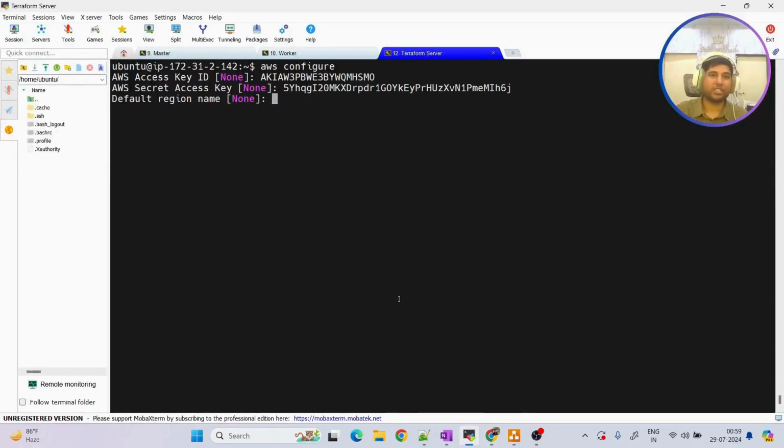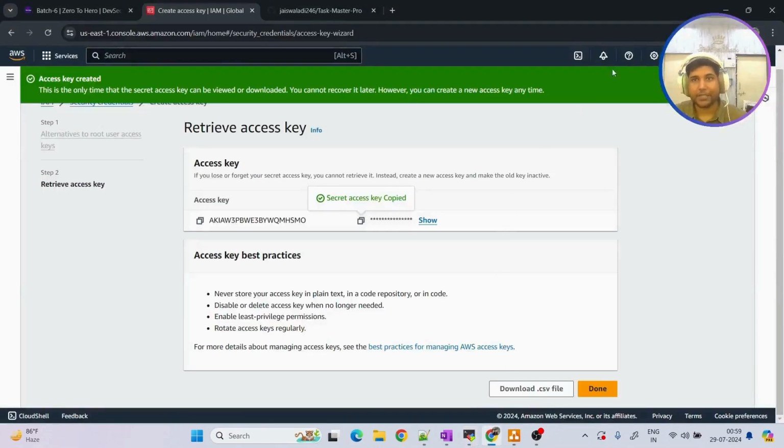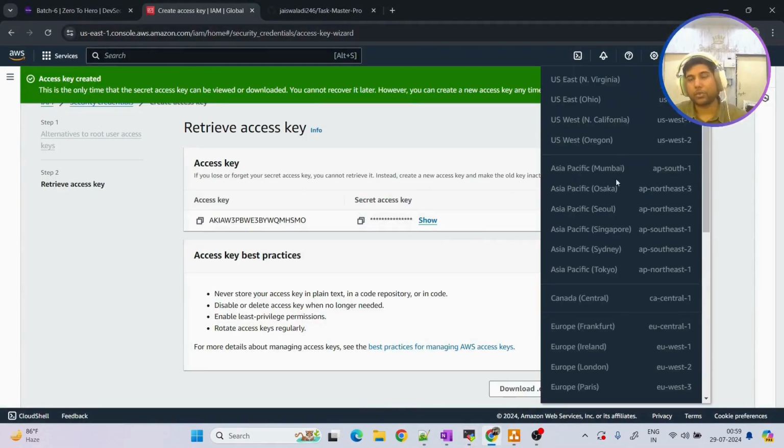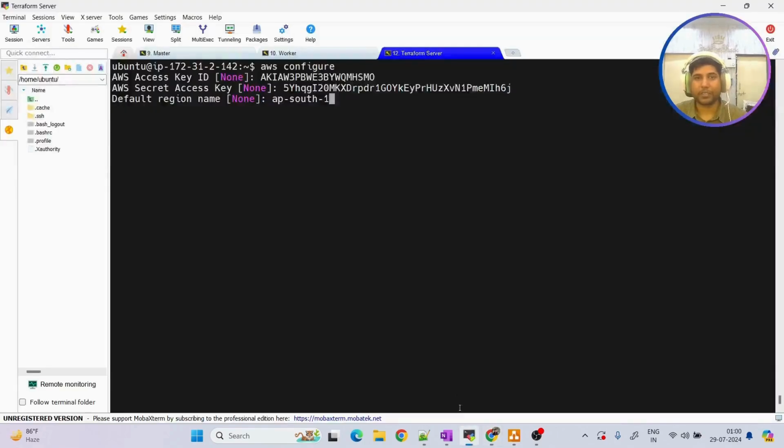Next we need to provide the region name. The region in our case is going to be ap-south-1. Where do I get it? You can go here to global and choose the region that is nearest to you. For me it's Mumbai, so I can put ap-south-1. Okay, and click enter, and just again click enter. Now you are connected to the AWS account.